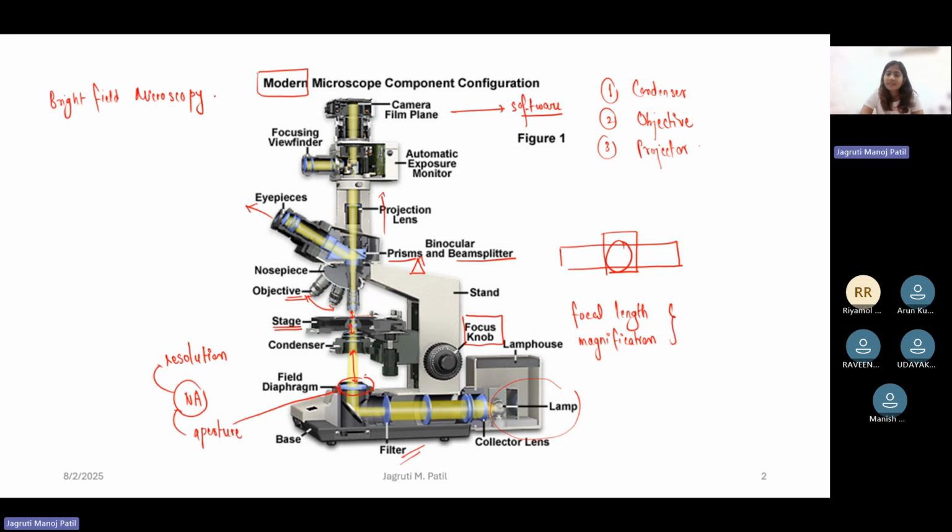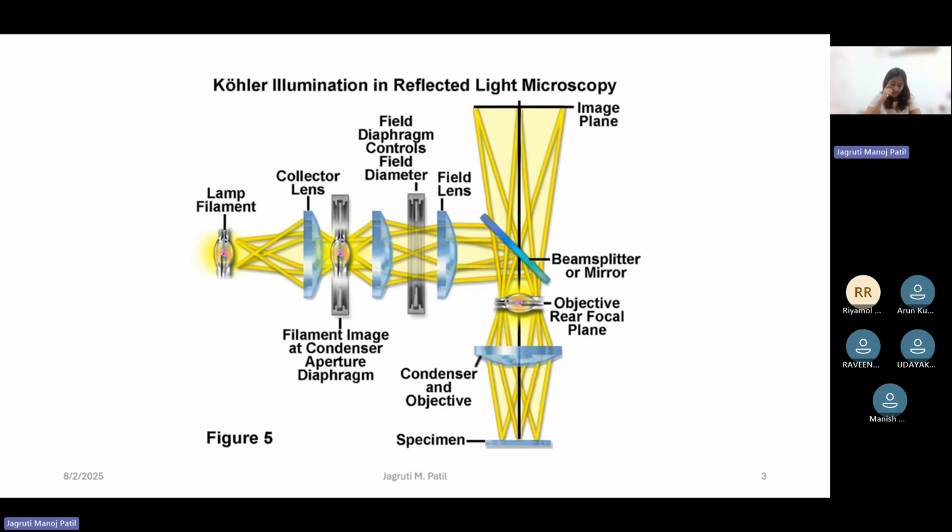So we'll see different kinds of microscopy in these slides. You'll be able to understand how and why, and which type of specimen can be used for them. Now this is Kohler illumination. You can read about this Kohler phenomenon. It was also there in our 10th and 12th.